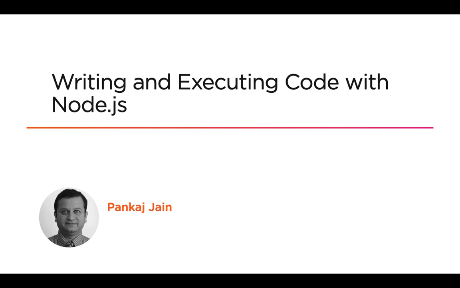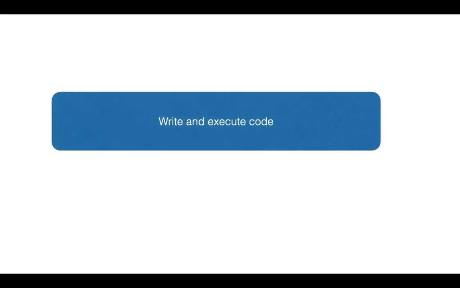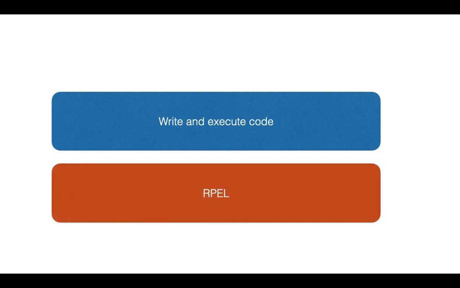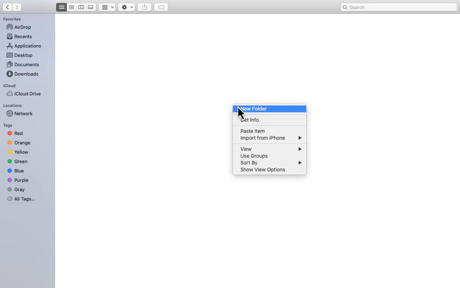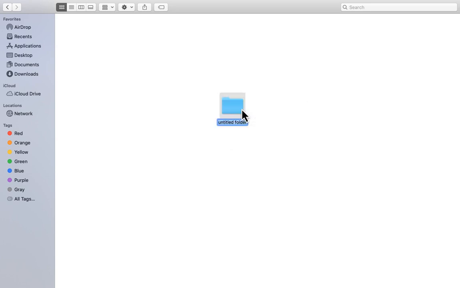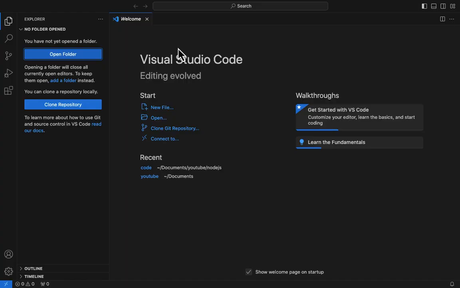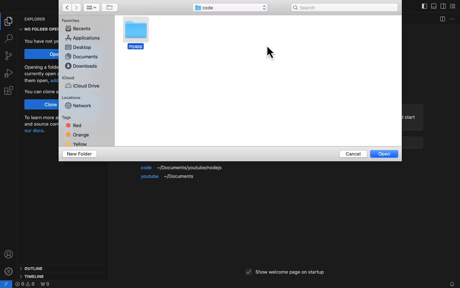In this video, we will see how to write and execute code in Node.js, as well as learn about the Node command line or REPL. First, let me create a new folder for our application. Call it My App. Now, in Visual Studio Code, click Open Folder and point it to the My App folder.